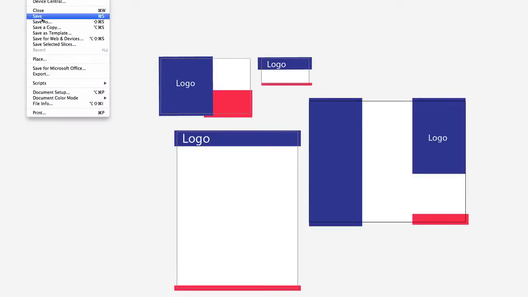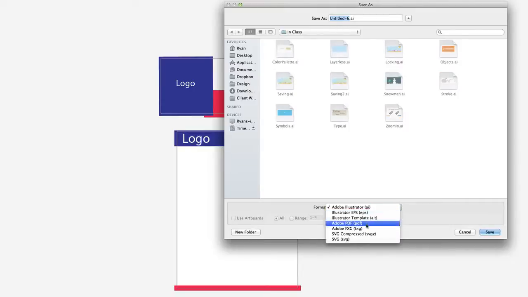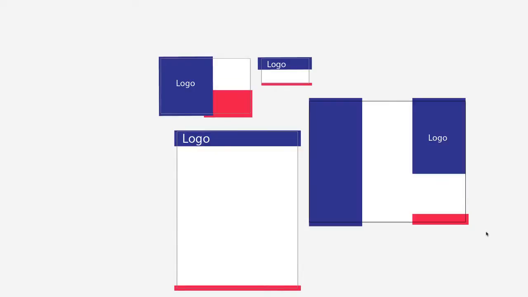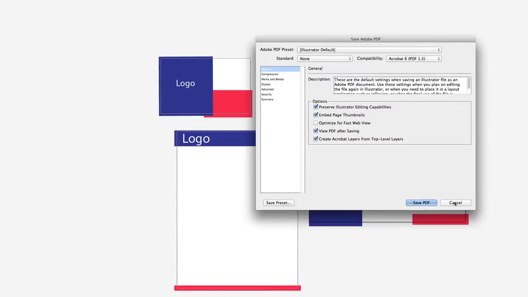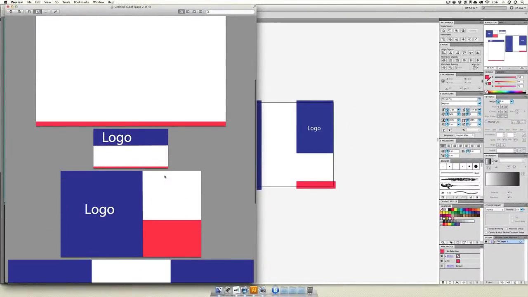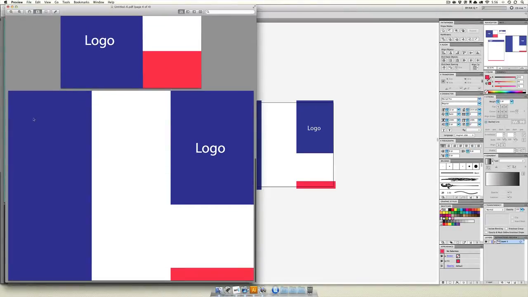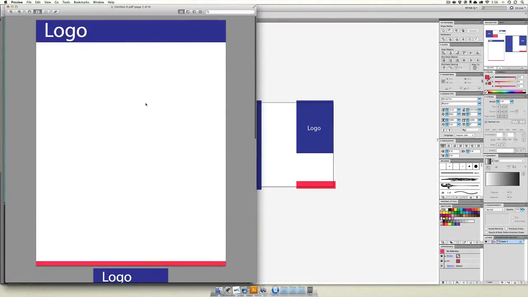And when we go to save, or save as rather, and we choose a PDF, save it right on your desktop, and I don't need to give it a file name for you to see. What we're going to see here is our business letterhead. There is our business card, there's our postcard, and there's our trifold brochure.